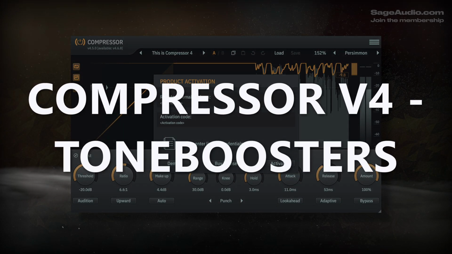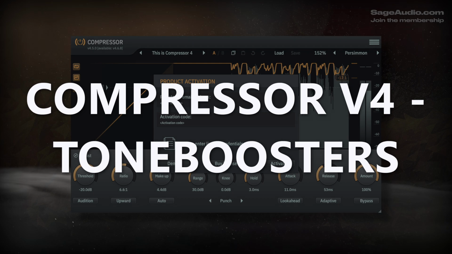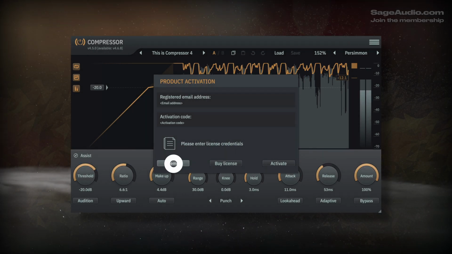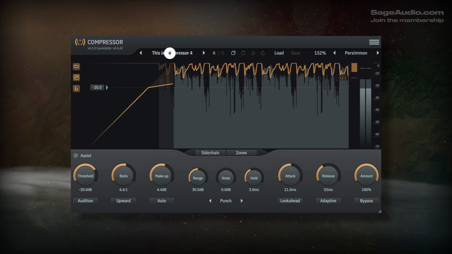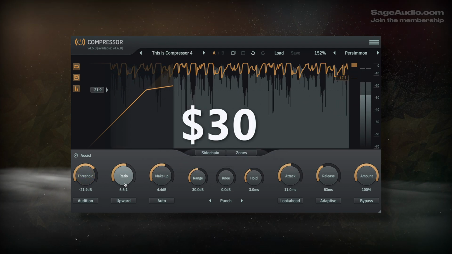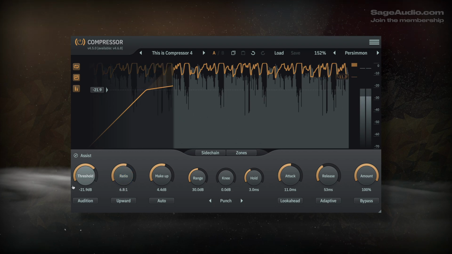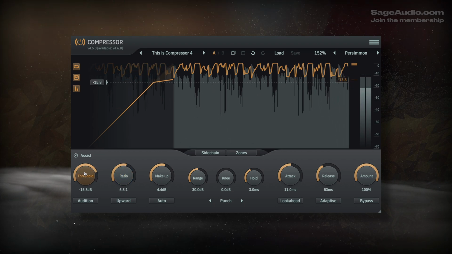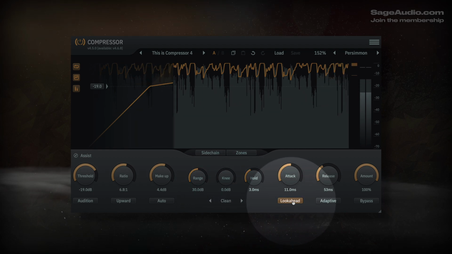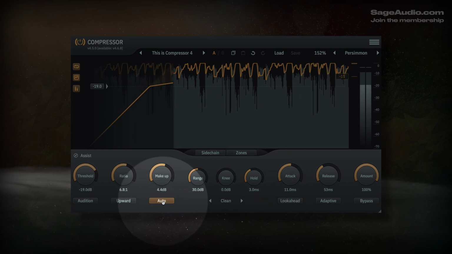So starting off, we have Compressor version 4 by Tone Boosters. This plugin isn't exactly free. The developers offer an unrestricted demo with the exception of saving new presets. That said, it's sold for about $30, which is a great price if you want to support the developer. At first glance, the compressor seems similar to the FabFilter Pro C2, with distinct algorithms, look-ahead function, and automatic makeup gain, but there's a lot more going on here.